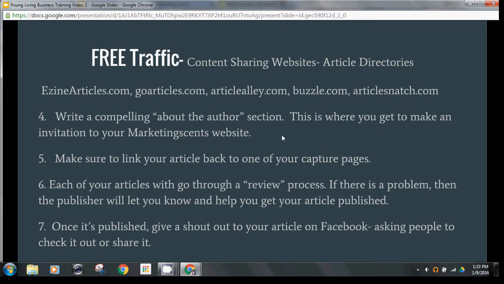So make sure your link goes back to one of your capture pages. You don't want to go directly to your site. You want it to go to a capture page so you get their information. And then they can look around at your site. Each of your articles will go through a review process depending on which article directory you're looking at. So it's going to go through a review process of publishers looking at it.